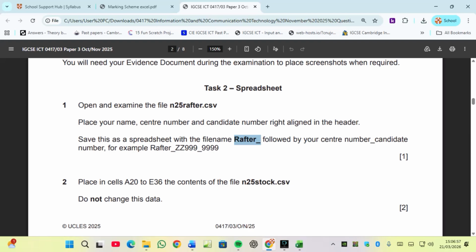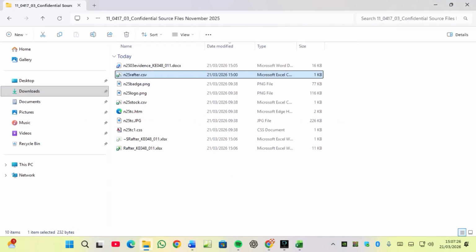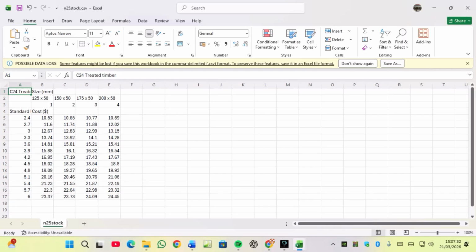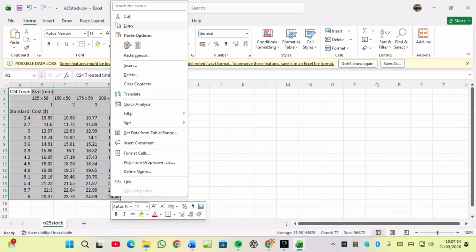They are saying place the content of the file in cell A25. Do not change this data. So I need to extract this data and place it in A25 to E36. What I need to do here is to open the stock file, which is this one here. I copy the entire thing from here.